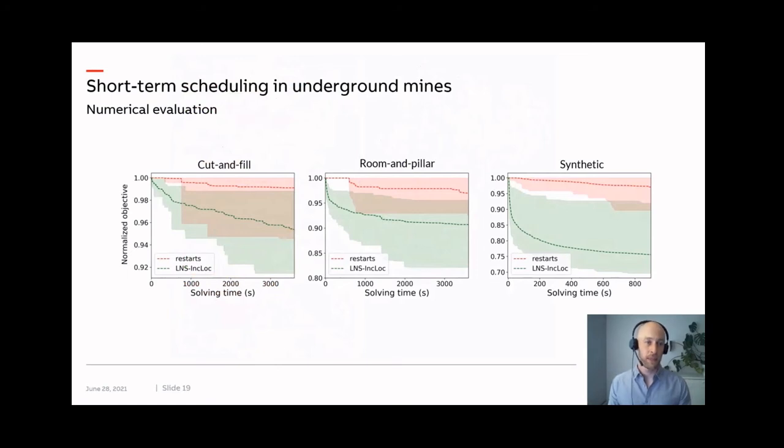This model has been implemented in G-code, and we compare the performance of this model using instances that are derived from 2 different types of mines having different precedence structures, and also on synthetic generated data. So the green line here corresponds to the LNS with adaptive neighborhood size. And we can see that it rapidly improves the scheduling quality, at least compared to a restart-based approach in these cases.